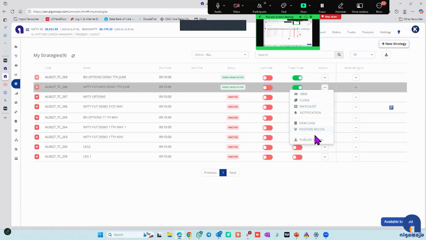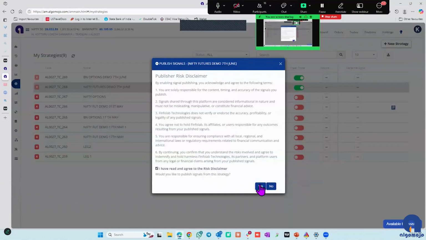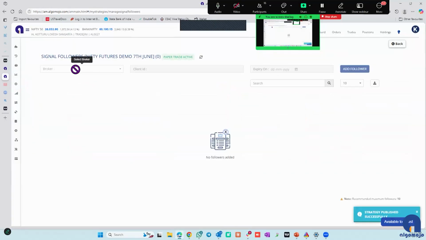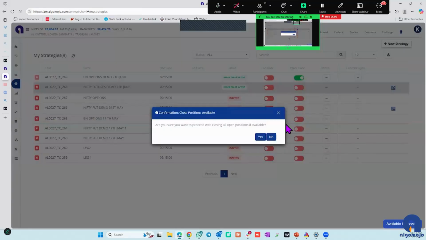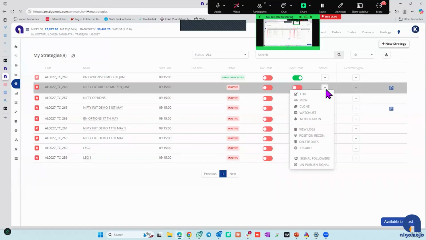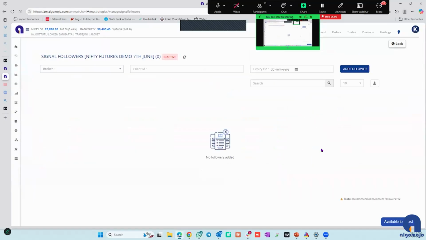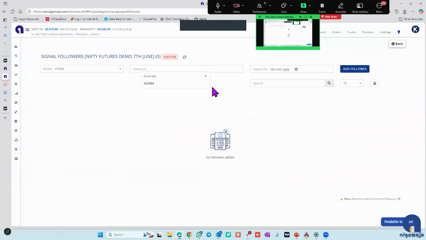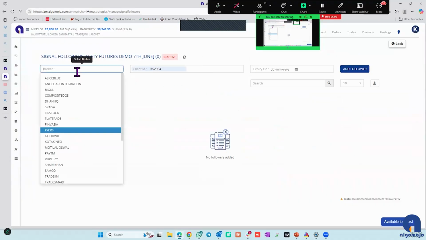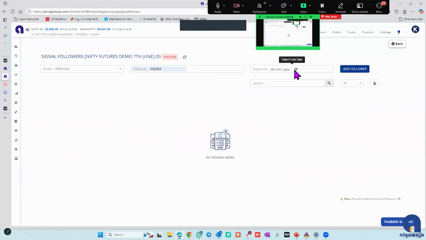And all you have to do is publish your signal. The way to do it is go to publish and add that client. Now here you will be able to add only if the paper trade is off, the live trade is off. Let me switch it off. You go and say signal followers. Say you have a person who is using Fyers. You select Fyers and put in the client ID. And suppose you want to give them a validity of 1 month, you say add follower. So this person will be added to this strategy that you're running.